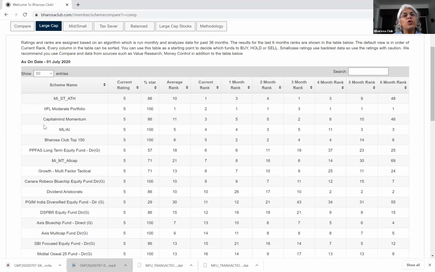What you will find interesting over here is that the top 5 are actually smallcases and not mutual funds. So you may want to examine these, or you may not want to, because if you want to just stay in mutual funds, that's fine too. The default sort is current rank, but you could change the sort order very easily.